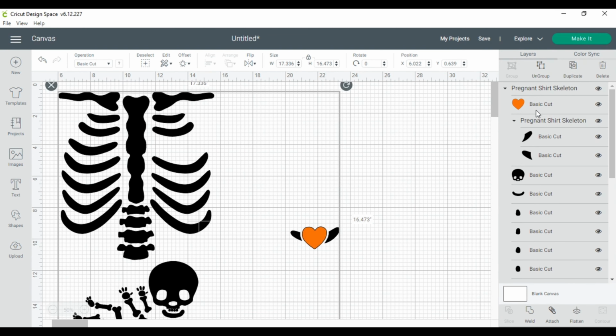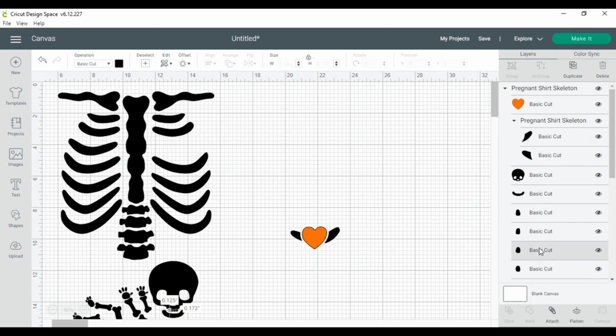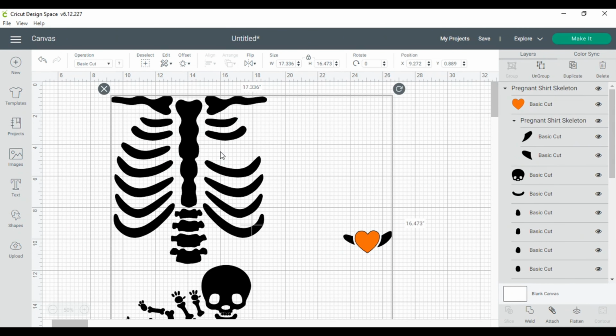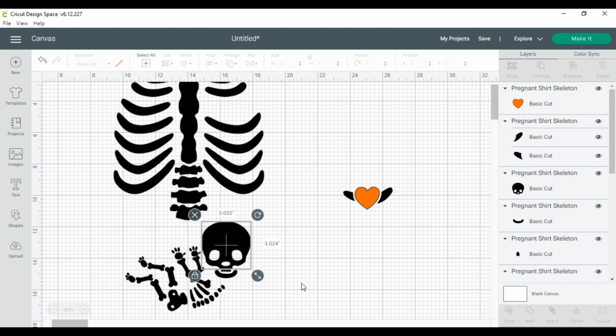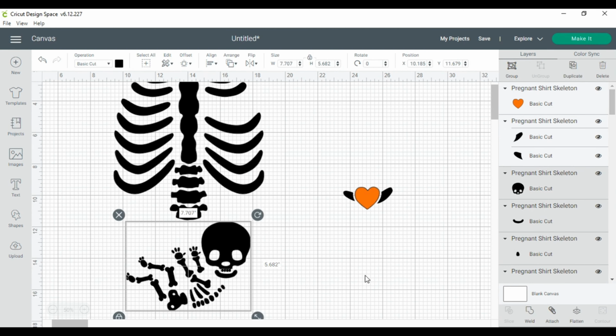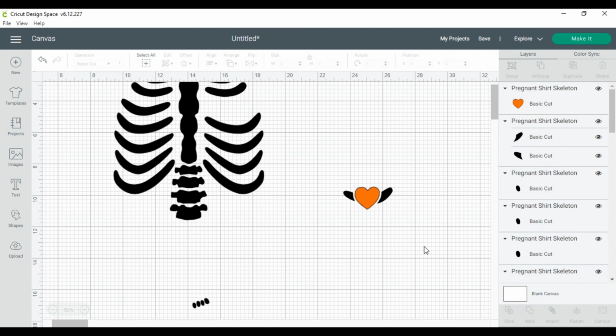I can tell that this is a layered file. That means that I have multiple layers over here, to the right. I am going to ungroup this because I don't want to use the little baby skeleton. It's cute, but I don't need it, so I am going to delete that, and all of that. I don't need any of that.